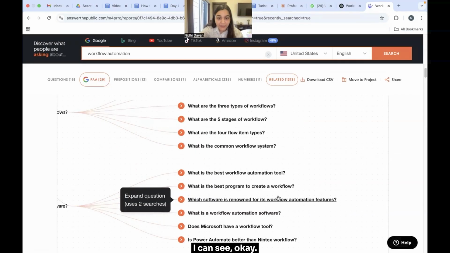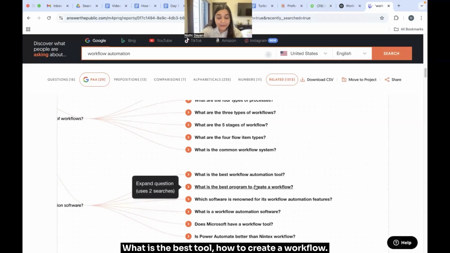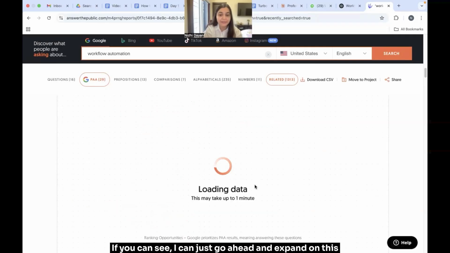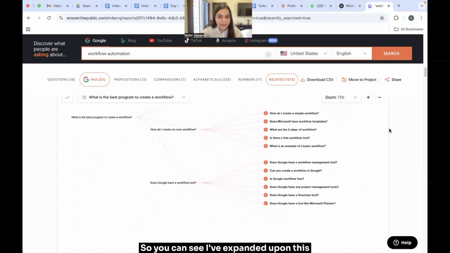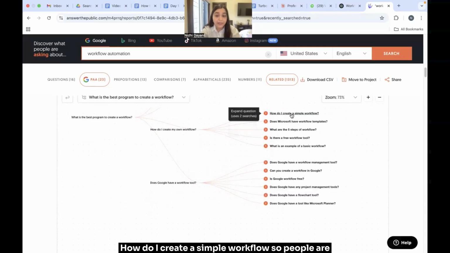I can see, okay, what is the best tool, how to create a workflow. I can just go ahead and expand on this question as well to get more insights. It says it may take up to 1 minute. I'm going to stay back and see what it is giving. So you can see I've expanded upon this question. How do I create my workflow? How do I create a simple workflow?